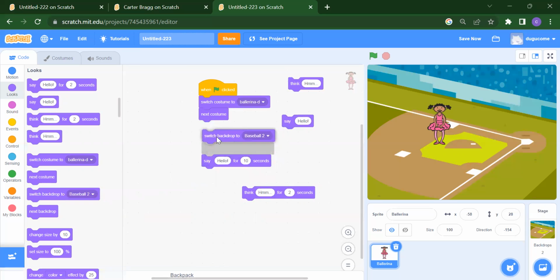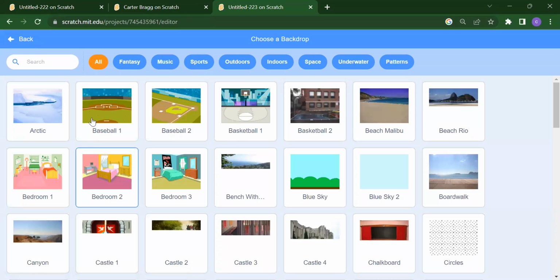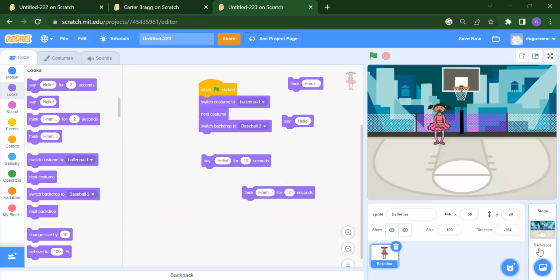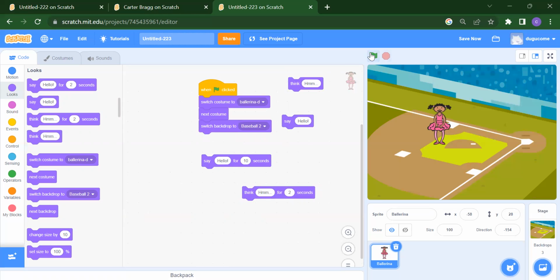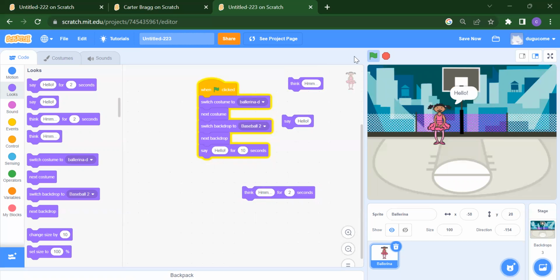After that, we have switch backdrop. Suppose I have only one backdrop, but I want to add one more here. Okay. Now see what you will get. Once we click on the flag, you will get your baseball. So in this way, we can switch the backdrop also. Now, next backdrop means among all the backdrops we have here, you will get the next backdrop. See, again, if you run this, you will get your next one. Okay.